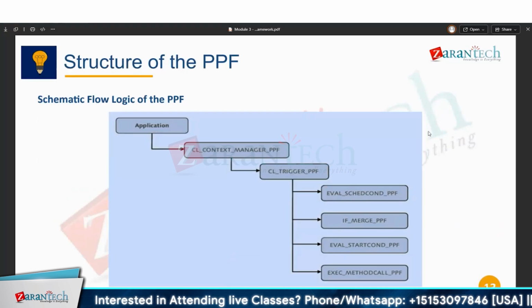Any questions so far on the concepts that we have discussed of PPF? What is a post-processing framework? What is an application? What is an action profile, action definition, processing type, and then these three important topics. What is an evaluate schedule condition? What is a start condition? So what is a schedule condition and start condition? And then the processing of it.